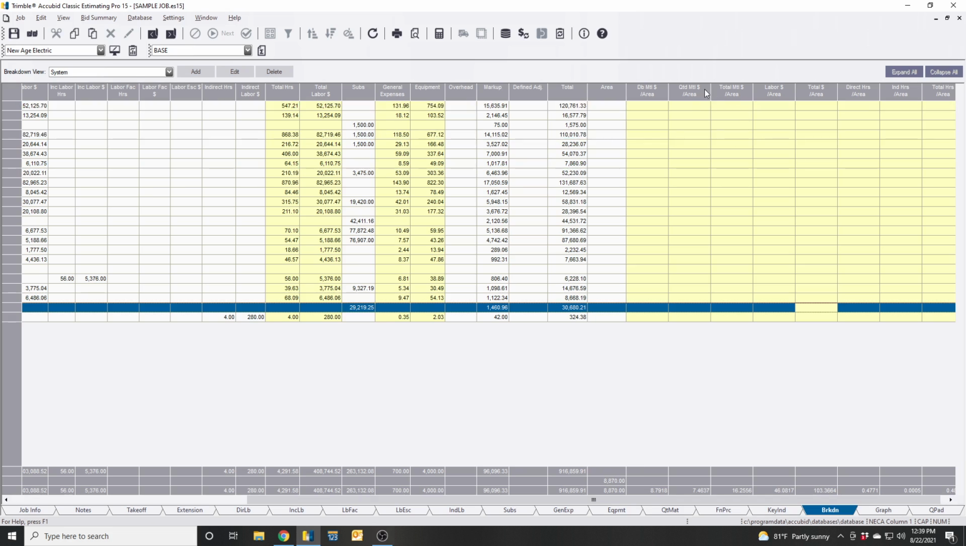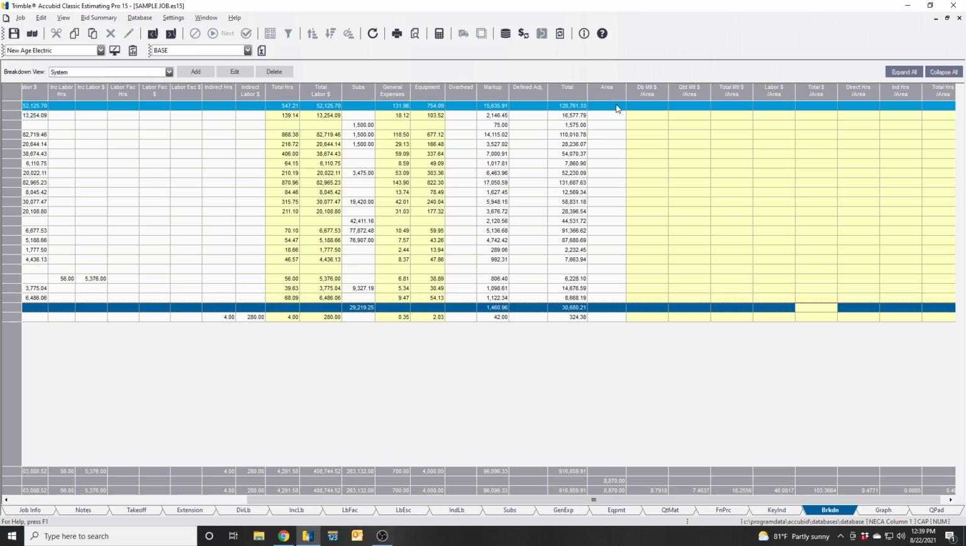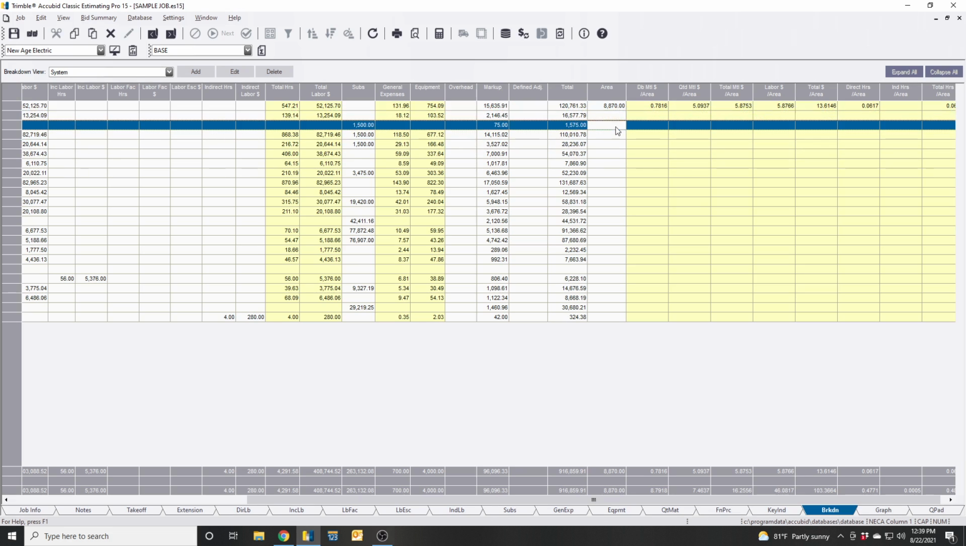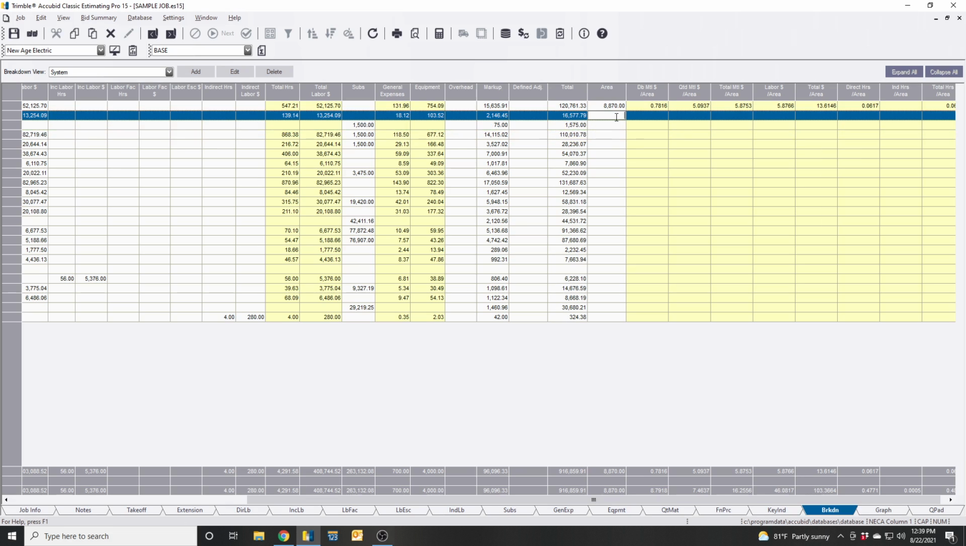And the 8,870 is my square foot. And when you first do this, it will not carry this over. So what you do here is click in the field, and make sure you put this in for each one so this goes out right.